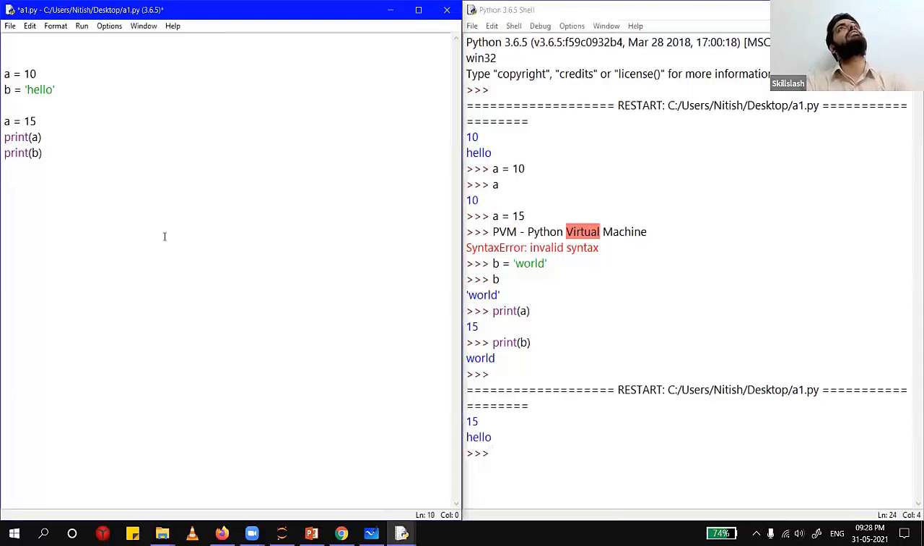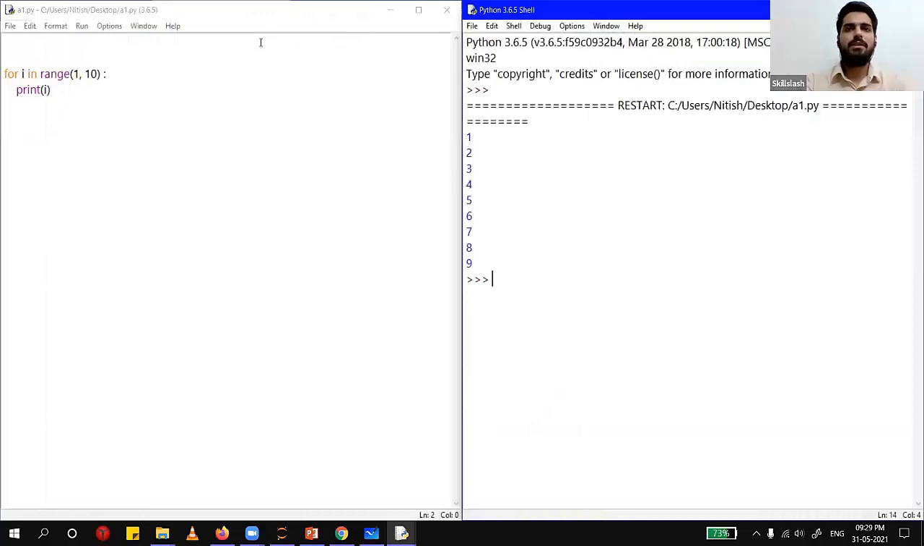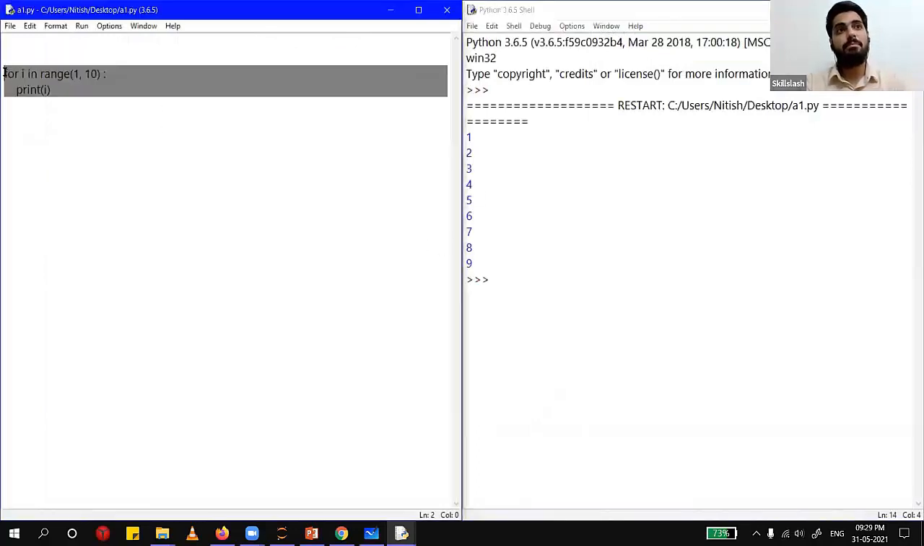If I write something here, I'm just writing some logic, don't worry about the logic. For i in range 1 to 10, print i. Let's see what it does. I'm just closing it and freshly starting, running it. You can see here it compiled both the lines, ran, and understood what the output will be, and it has not got any error. So for that reason, the output was displayed.